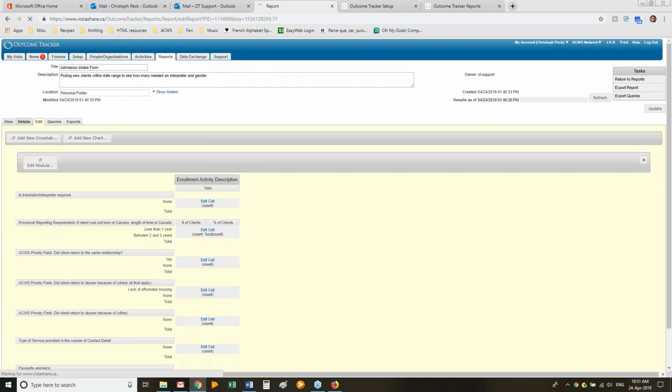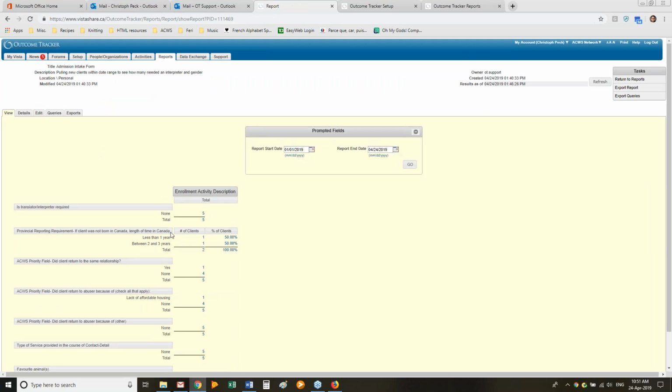And now let's go back to look at it. And now we see that it's taken out those 3 and it's factoring the percentage based out of the remaining 2 responses. So that is one thing that is very useful. So you can add percentages into the report and you can take out any nones if you want to.